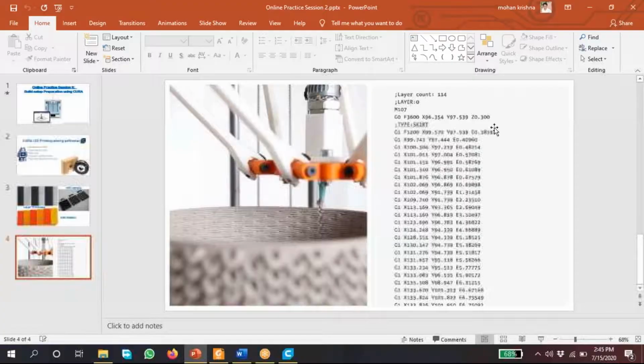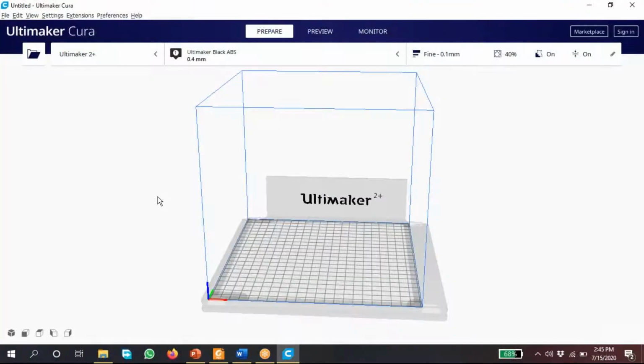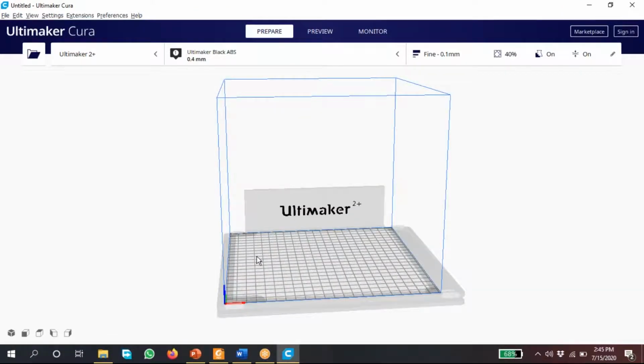Now we are going to Cura. You can open Cura here like this. After opening, your Cura will look like this, with an empty build space. I told you about the introduction, right? In the introduction, we can see.